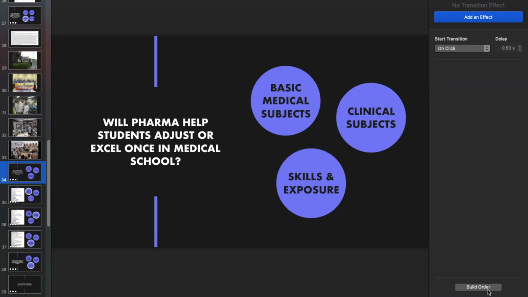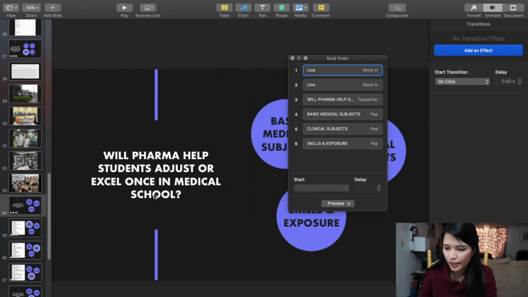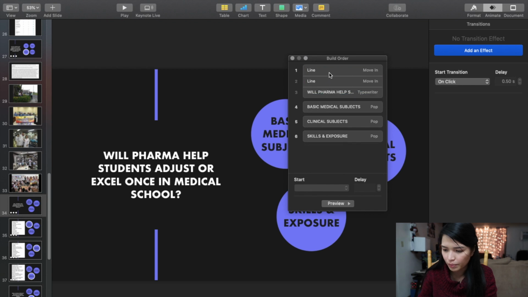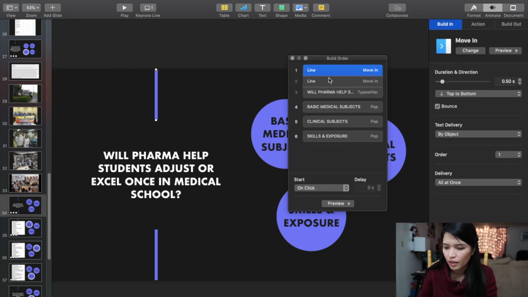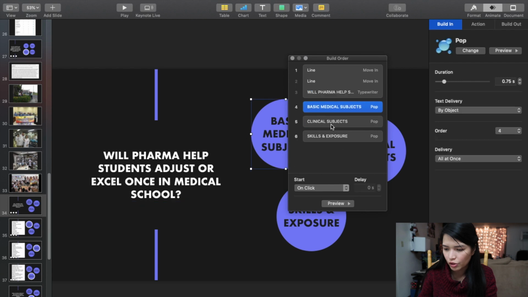Now we want to change the order. Make sure for these two lines, you can just drag this up, and also so that they all play together. You just drag that up, and then you want it to start right away with build 1 and pharma, with build 1 also. And then the basic medical subjects, I want not on click but after build 3.